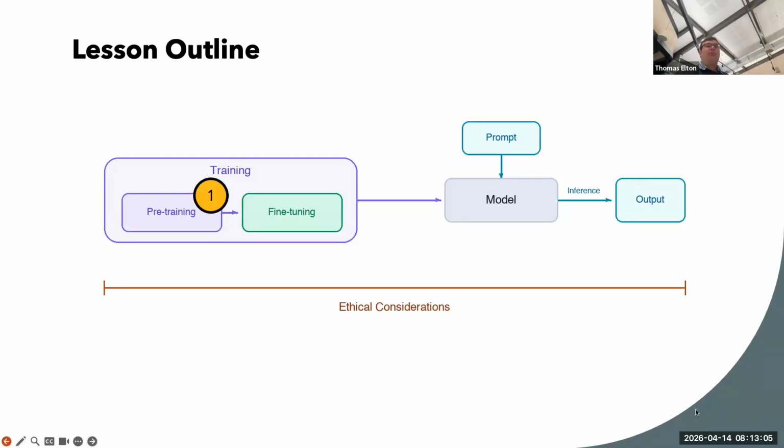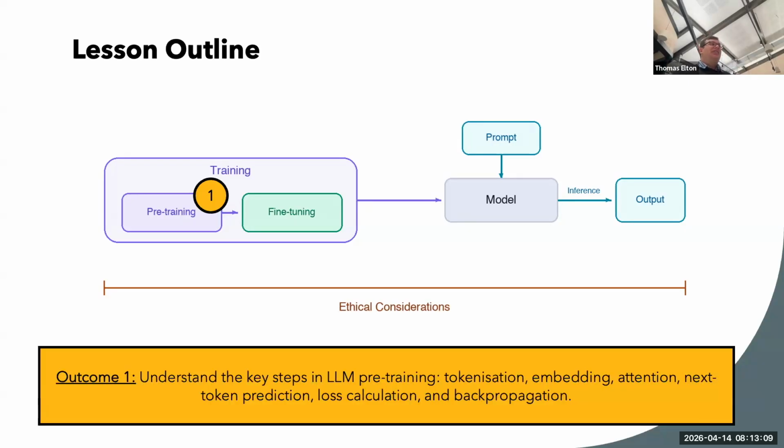So the first task we're going to look at is a recap of pre-training. That gives us our first outcome, which is to understand the key steps in LLM pre-training. The main steps that we're going to focus on are tokenization, embedding, attention, next token prediction, loss calculation, and backpropagation. Lots of these steps should be familiar from the last lecture, but we are going to recap them today.